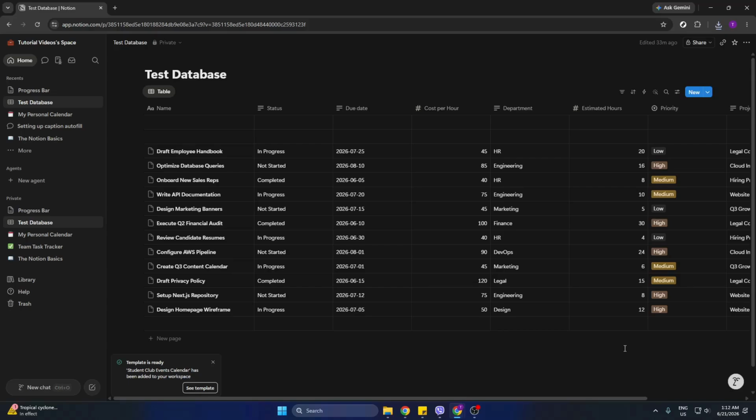Today I'll walk you through how to create a timetable on Notion, even if you're a total beginner or just need a quick refresher. By the end of this guide, you'll know exactly how to set up your timetable so you can stay organized and manage your time effectively. Let's get started. First, open your Notion workspace.